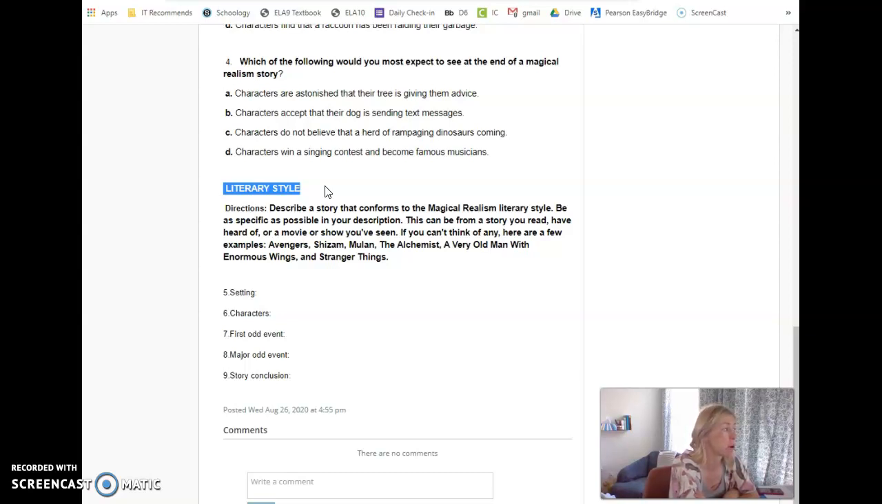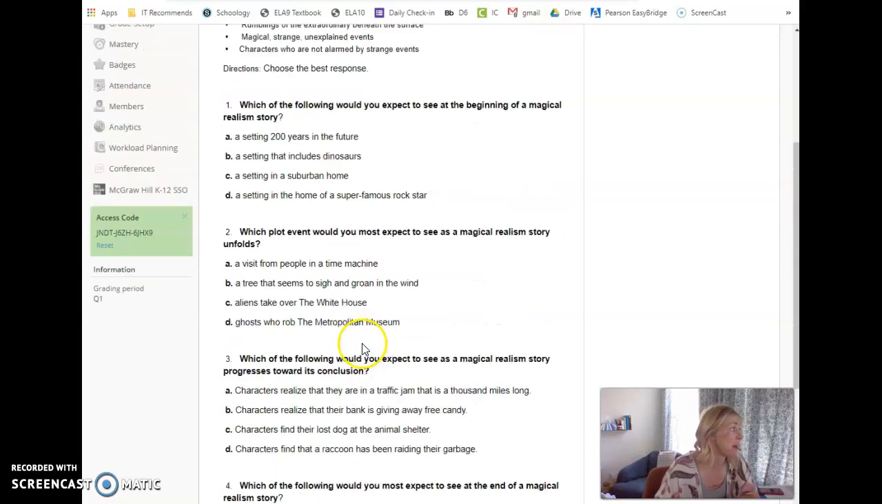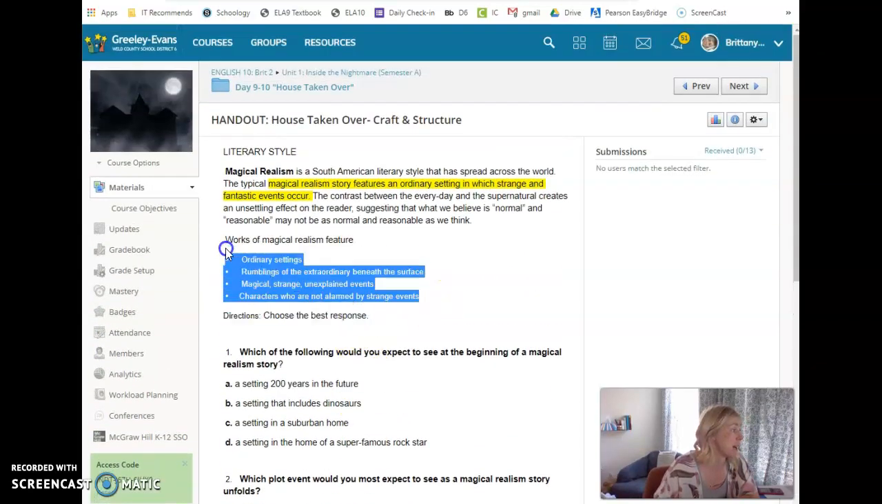It can be from a story you've read, heard of, or a movie you've seen. If you can't think of any, there are a few examples: Avengers, Shazam, Mulan, The Alchemist, A Very Old Man with Enormous Wings, Stranger Things. All of those are examples of magical realism. Now your job is to look carefully at setting, characters, the first odd event, a major odd event, and the story conclusion to demonstrate how they fit into this definition of magical realism.